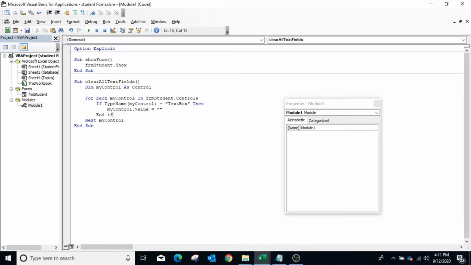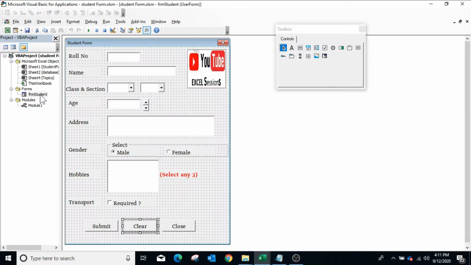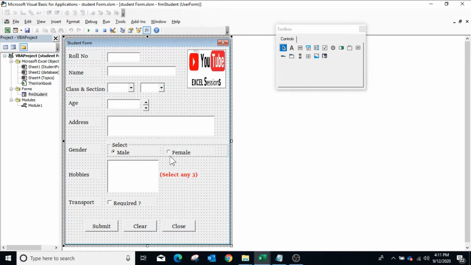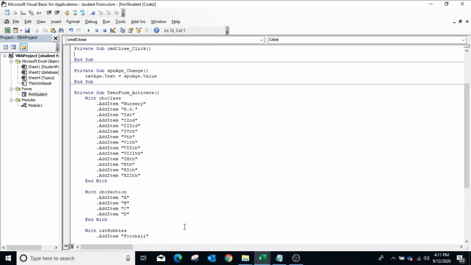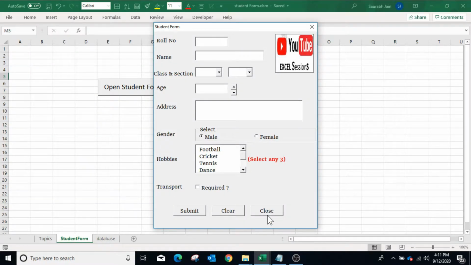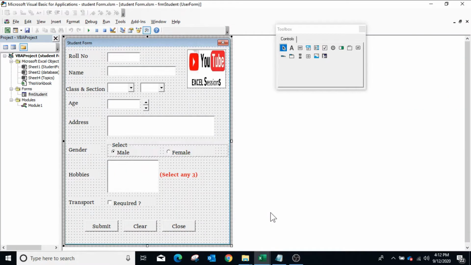Close the If statement. Now go to the user form, run the user form, type anything in the text fields, click the clear button, and it will clear all the text fields. Now to write the macro for the close button, in the user form double click on the close button and type Unload Me. Now again go to the user form, run the user form and click close. It will close the user form and remove it from memory.